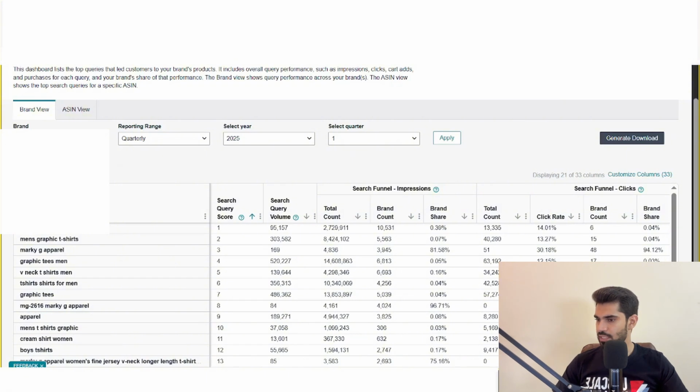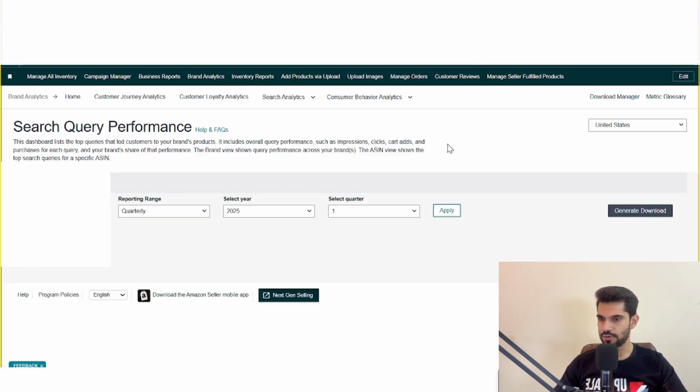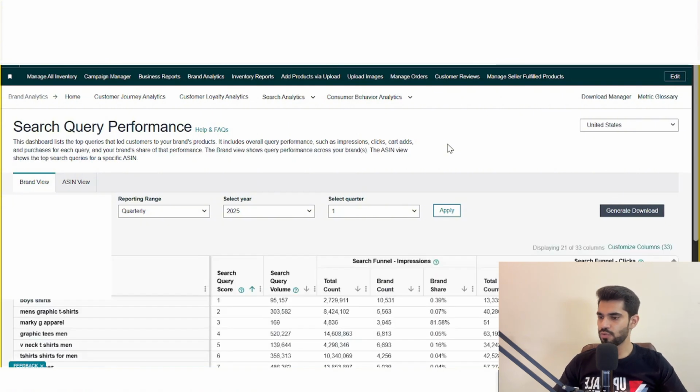And once you select the brand, you have to select the reporting range. I usually prefer doing it month over month and sometimes quarterly as well. So in this case, I'm taking the quarterly. I prefer analyzing the recent quarter. Once I apply the reporting range, I have to click on apply, and it will give you the search queries that are related to your brand, and Amazon has suggested it to you.